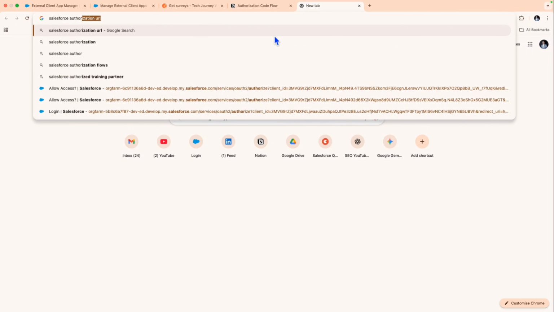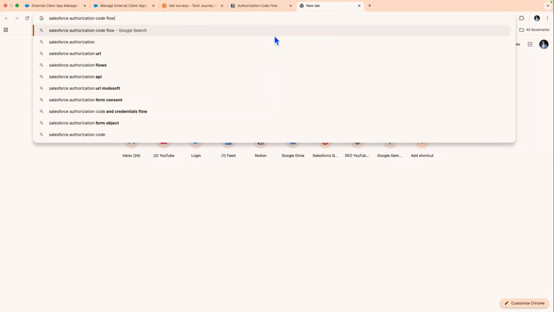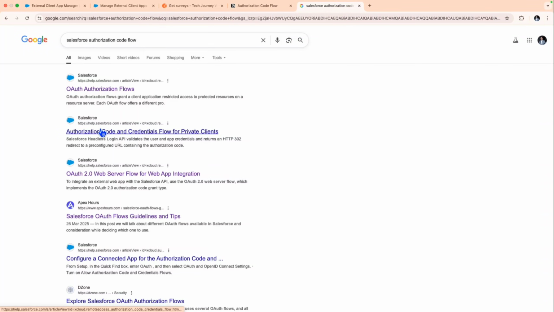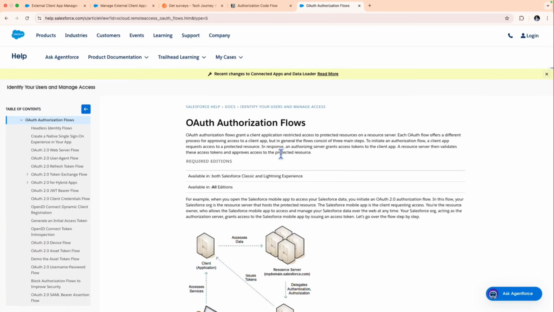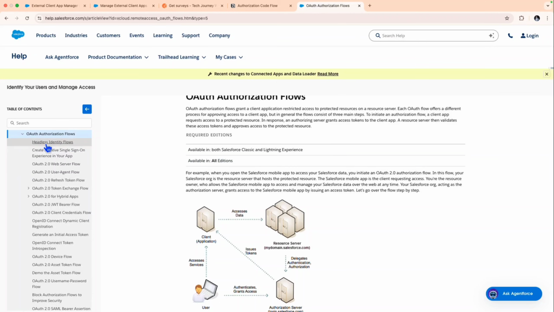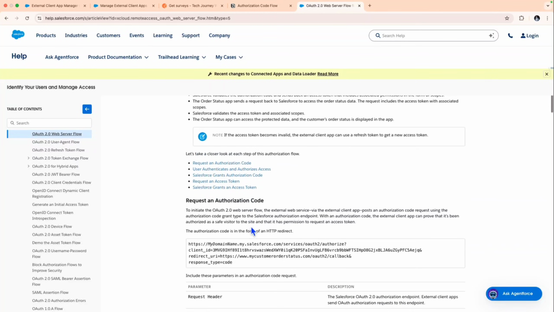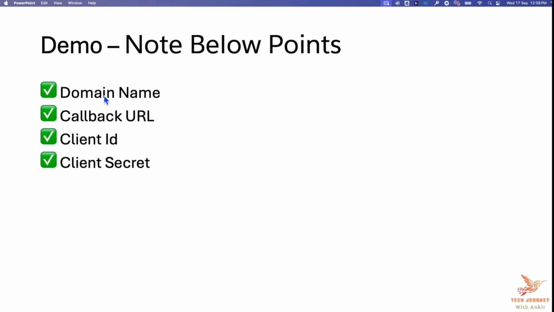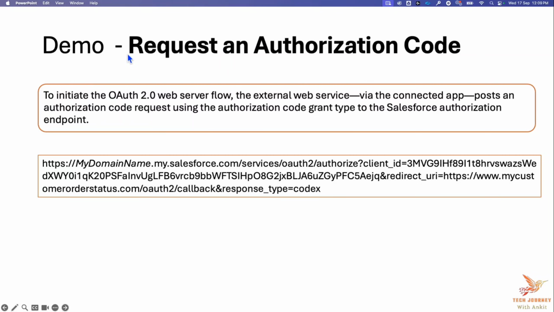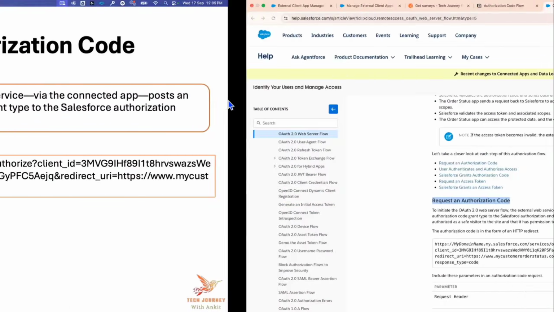authorization code flow. Again, this is the authorization flow that we do have, with the help of which any external system can go and connect. And at this moment here, I'll be going for the web server flow. That is our authorization code flow. So what all different steps that you have to follow? You have to go and request the authorization code. So here I go and do the very first step, that is request an authorization code.